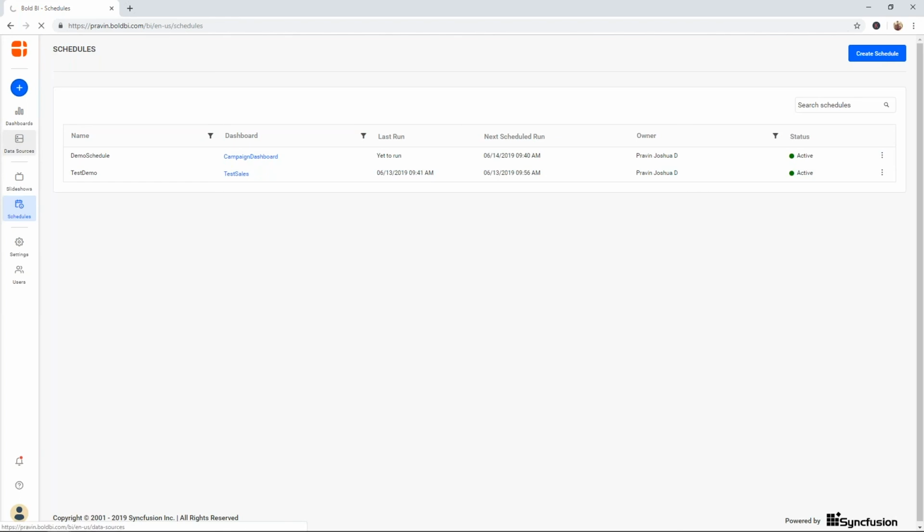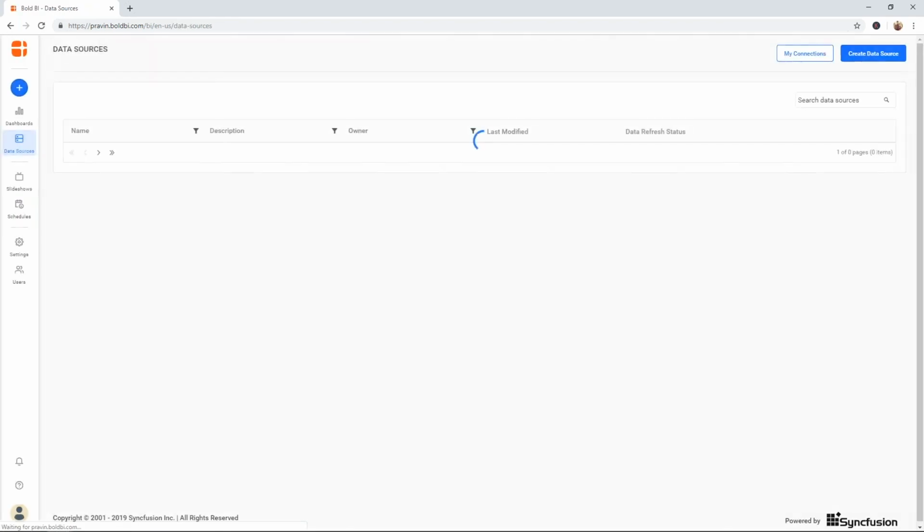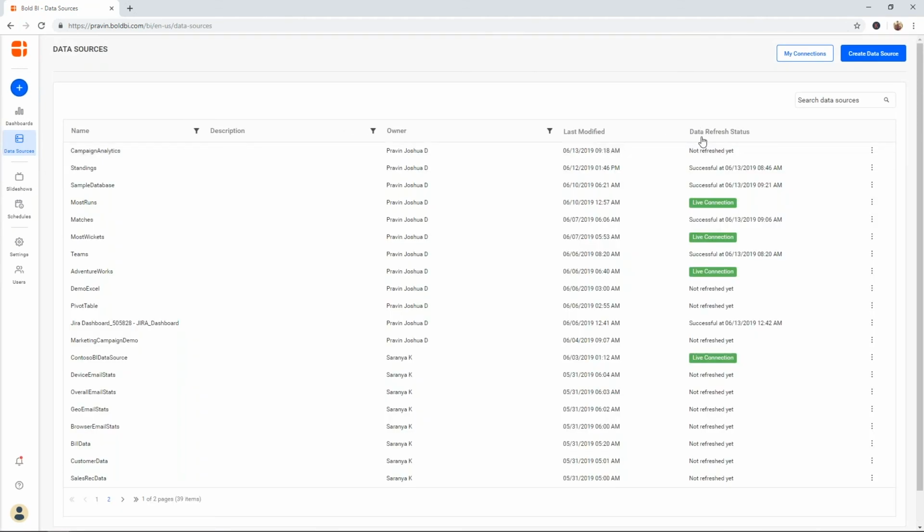And going back to our data sources, one thing that I wanted to show you is that you can see the refresh status of your data source here as well. You can see that I have a large number of data sources here, some of which are SQL connections, which show the label as live connection, and some of them are REST APIs that I have configured to refresh at a periodic time interval. So it shows me the last time at which the data source was refreshed.